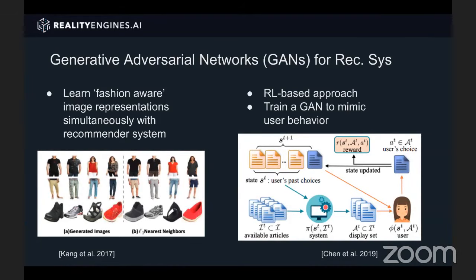But in this work, they showed that if we simultaneously learn the CNN and the recommender system, the CNN will be more fashion aware and get better predictions. And then they also found that they can use a GAN for the object detector, and then the recommender system will have this really cool new feature where it can actually predict new items that were not in the set of items. So it's predicting brand new products that don't exist.